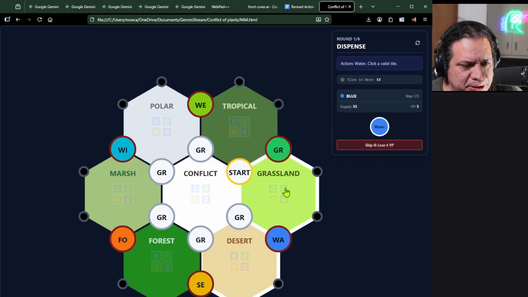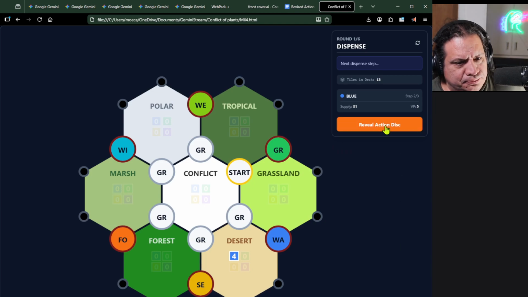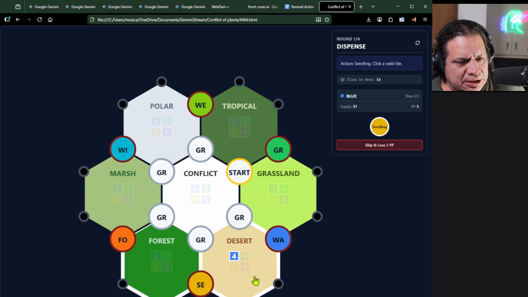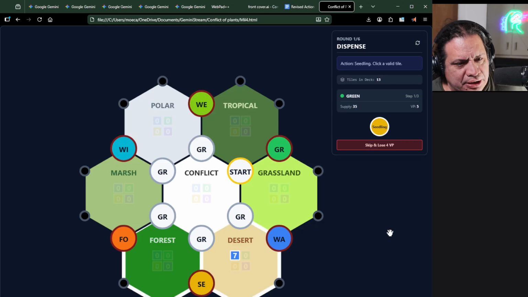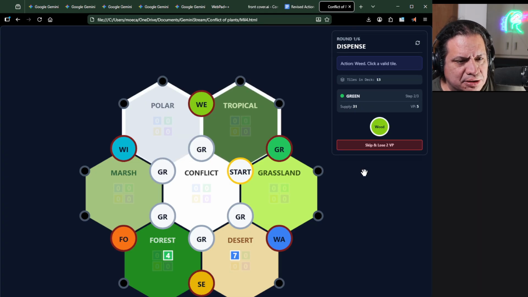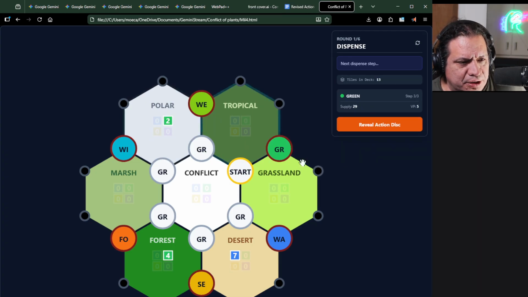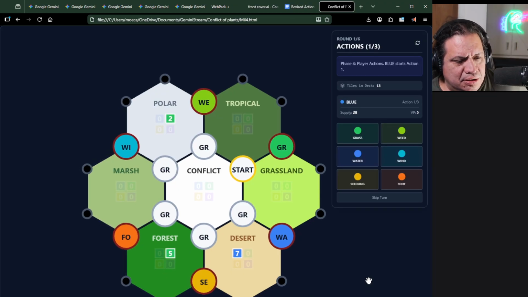It reveals water, so we can place 4 cubes here. We have 5 victory points. Boom. Reveal the second disc seedling. Let's go ahead and double down here. Reveal another disc seedling. Let's just put all 7 right there. Hell yeah. Green seedling. They'll go next door. Weed. They'll go to the polar region. Foot. They'll double down there.